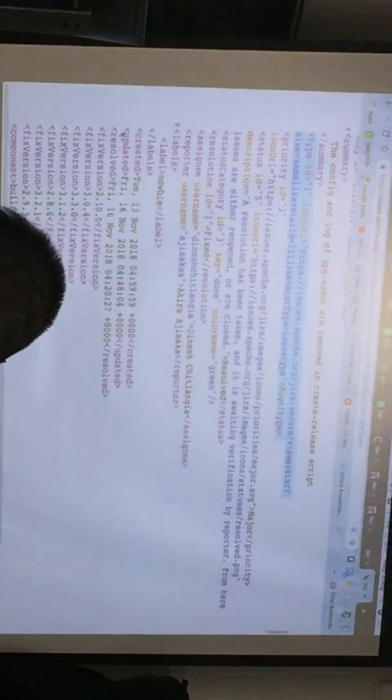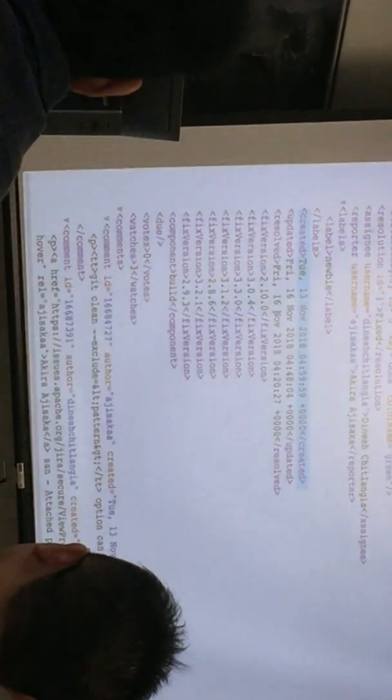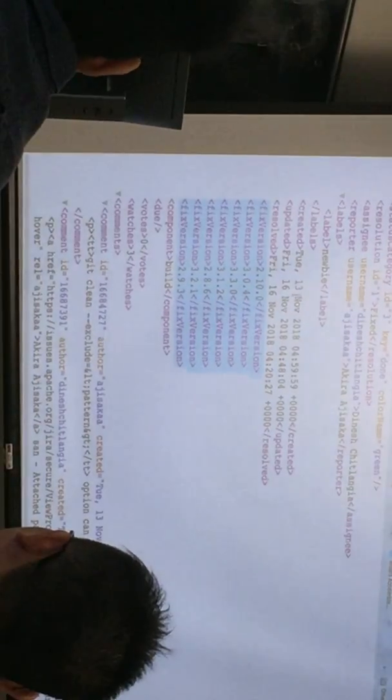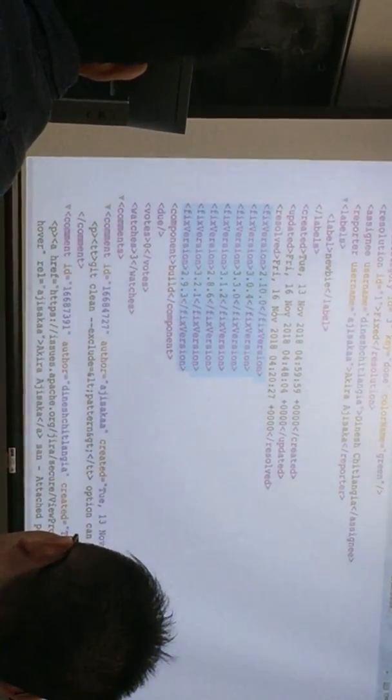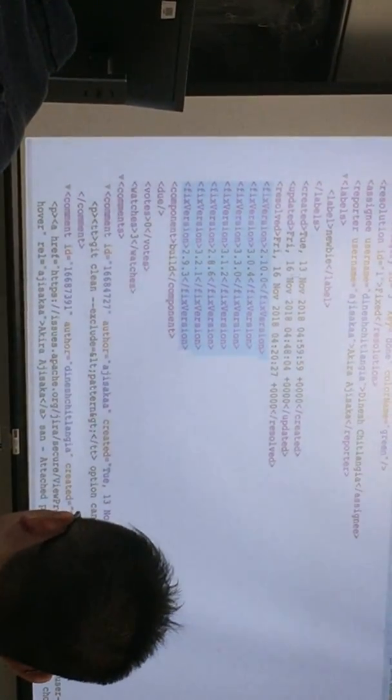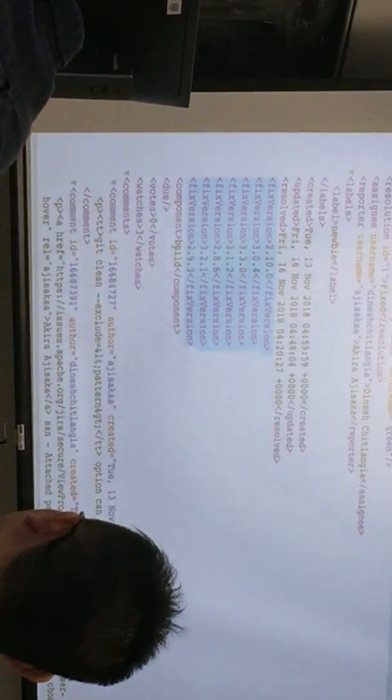So now the question is whether the bug is a pre-release bug or a post-release bug. Then you need to know when this one was created. This one was created November 13, 2018, and this bug is trying to fix these versions. Make sense? So now the question is, are these versions before this date or after this date? If the date is after the release of these versions, it's a post-release bug. If this date is before the release of these versions, it's a pre-release bug.